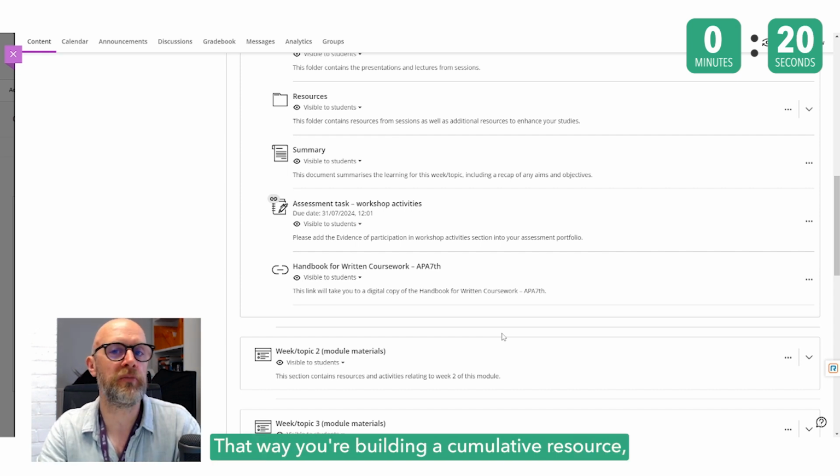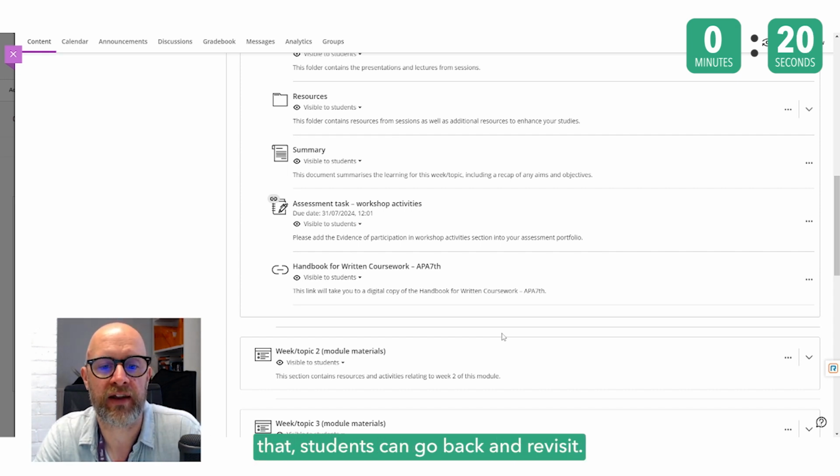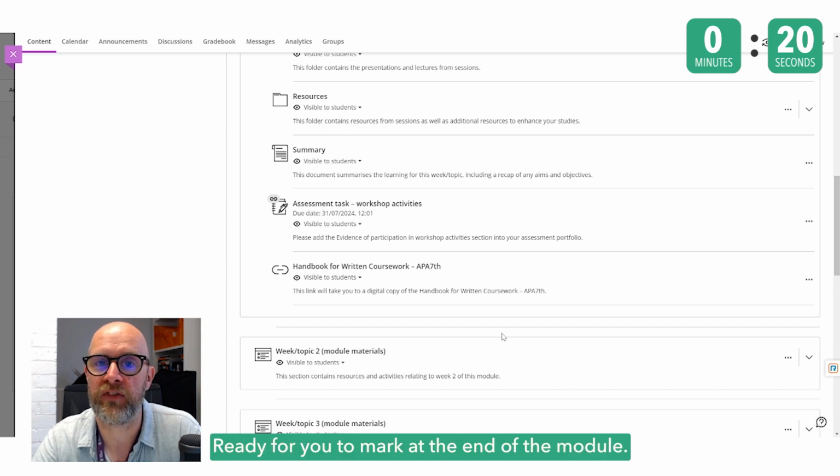That way you're building a cumulative resource that students can go back and revisit, and if it's part of an assessment, it keeps it all together in one place, ready for you to mark at the end of the module.